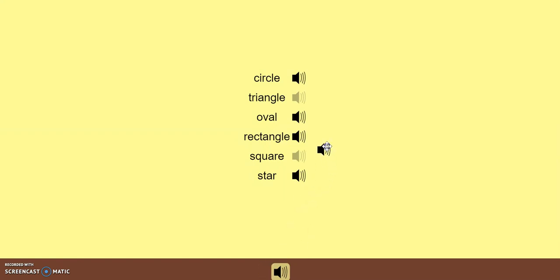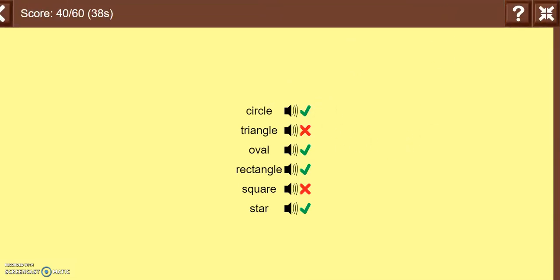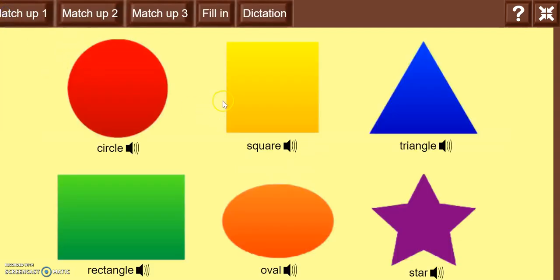Square, now I'm purposely going to do this one wrong, and I'm going to match that one up there. At the top, I can check my answers, and I've got 2 of them wrong. It gives me a score, it gives me a time, so if you want the student to get competitive, it doesn't get so boring because they get a chance to improve their score, improve their time, etc.